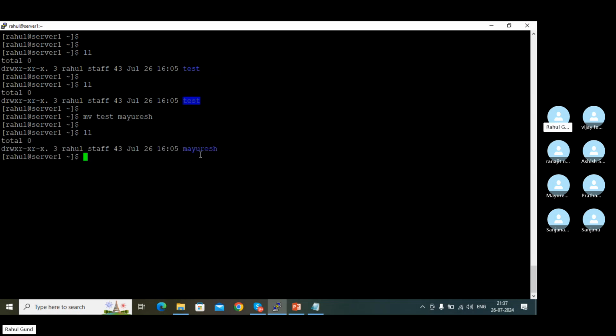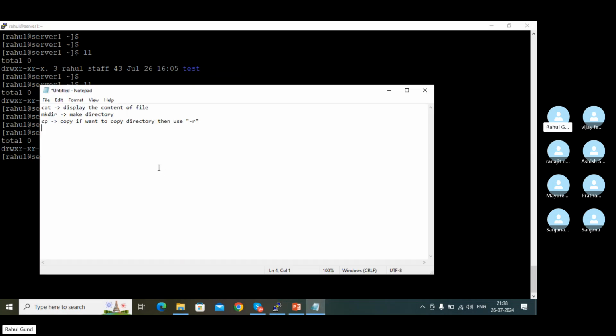If I ll now, this directory is renamed, okay, fine. So mv is the command which can be used to move files or directories as well as rename a directory or a file. So there are two use cases for that. So let's write here: mv command, move or rename file or directory, fine.